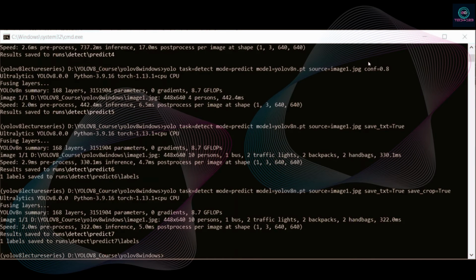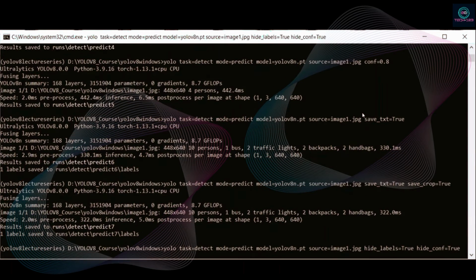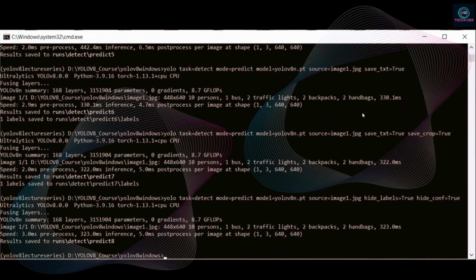Now you can see that we can also remove labels or hide labels, or hide the confidence value as well. To do this, I will just write hide dash labels is equal to true and hide dash confidence is equal to true. This will hide the labels and confidence values from the detected objects in the image, or the bounding boxes. It will also hide the labels and the confidence values in the videos as well.